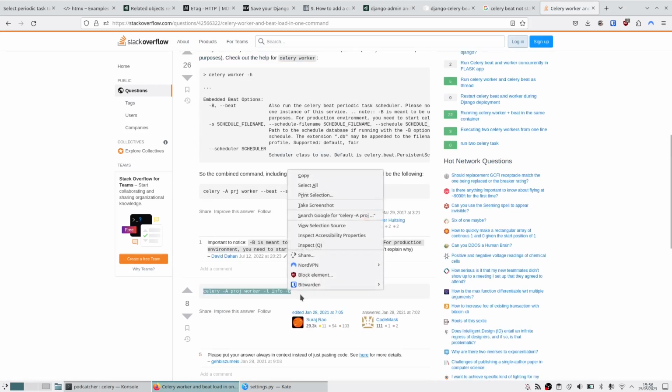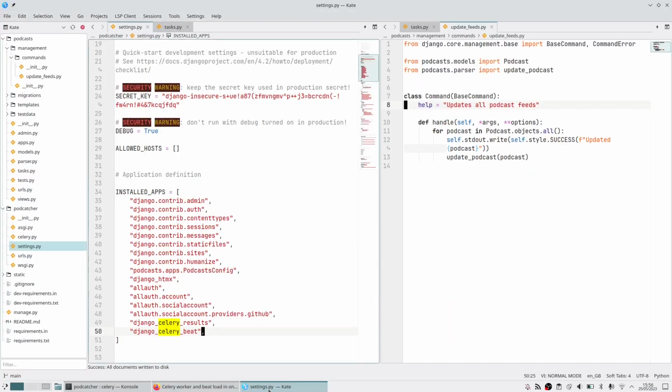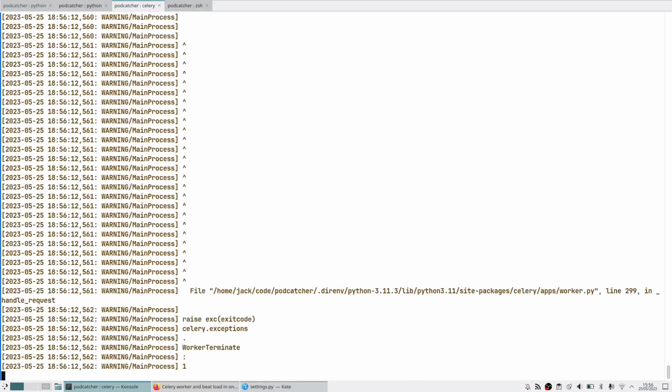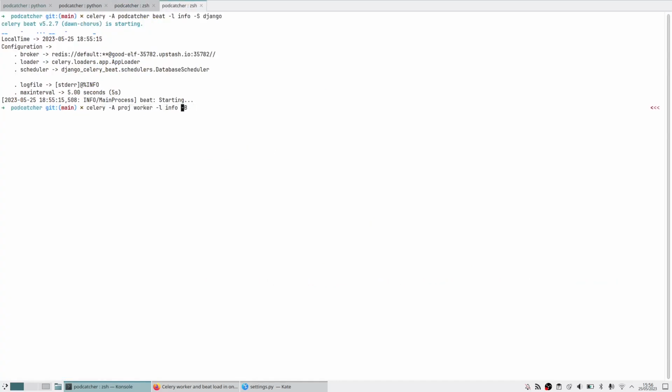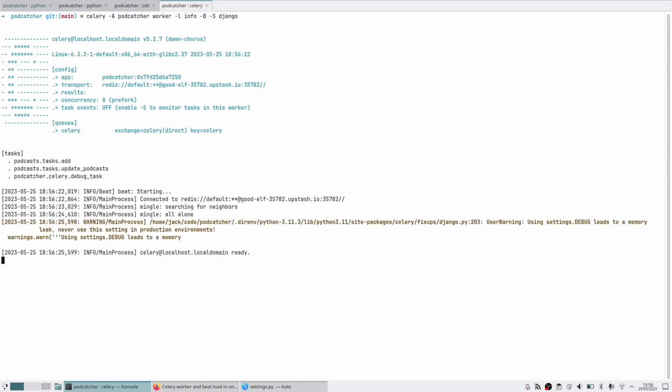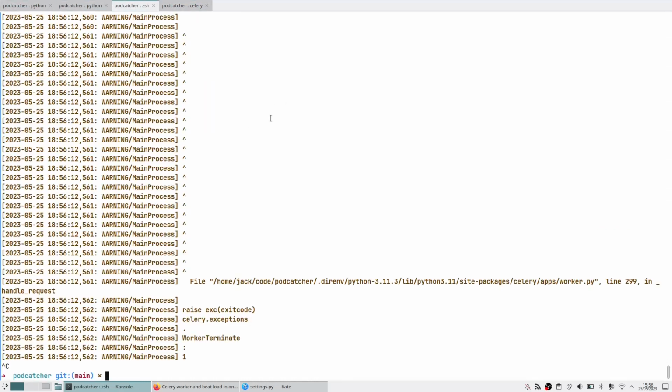So it needs to be basically this, and the scheduler still needs to be Django. So let's kill it and say celery A podcatcher. This is going to be Django. The beat process still seems to hang. Why is that? Celery beat is just not working at all.